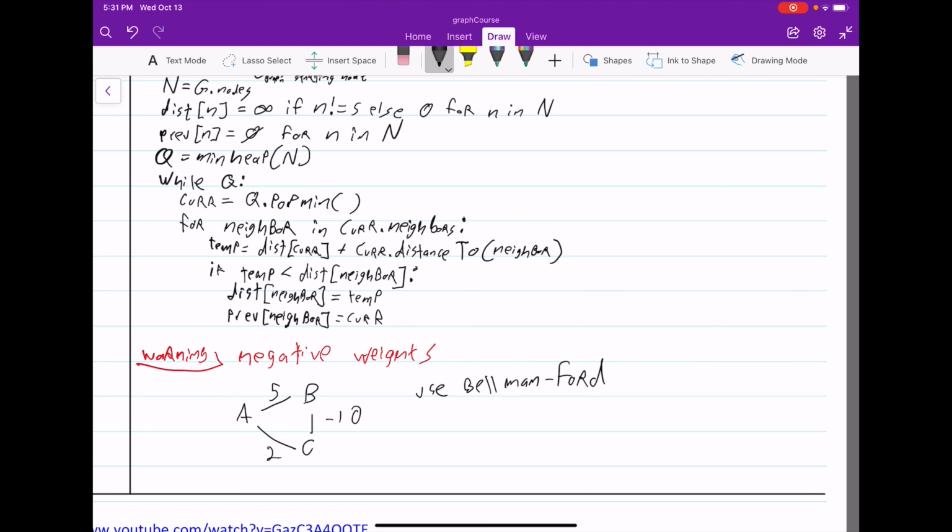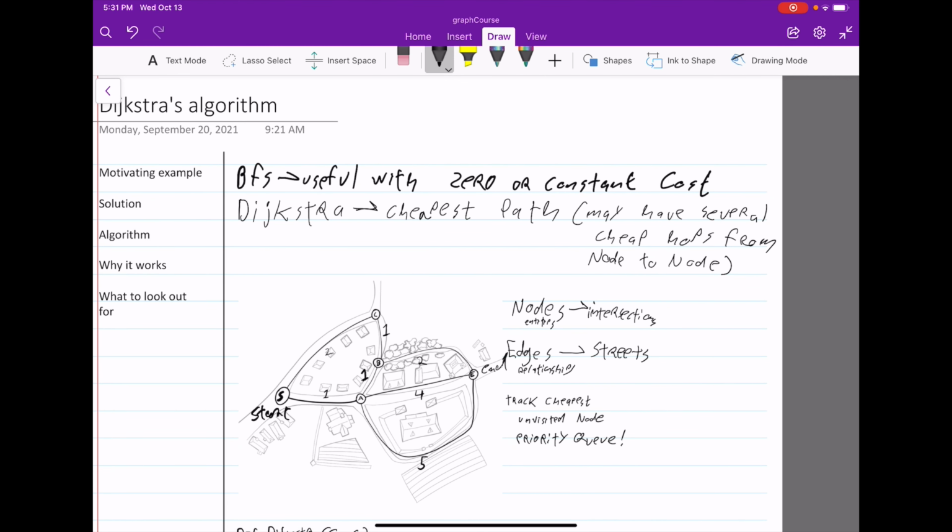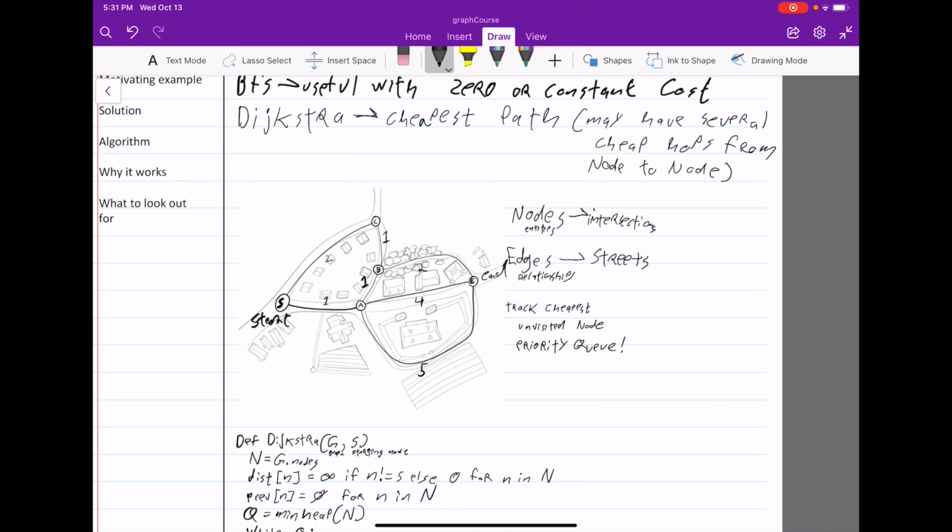Let's go ahead and wrap up what we've covered today. Recall, breadth-first search was very useful with constant or zero cost in a graph. If you have a graph with cost associated with each edge, you can use Dijkstra's algorithm to find the lowest cost path. This may have more jumps, as breadth-first search would find, but each jump will sum up to a lower cost.